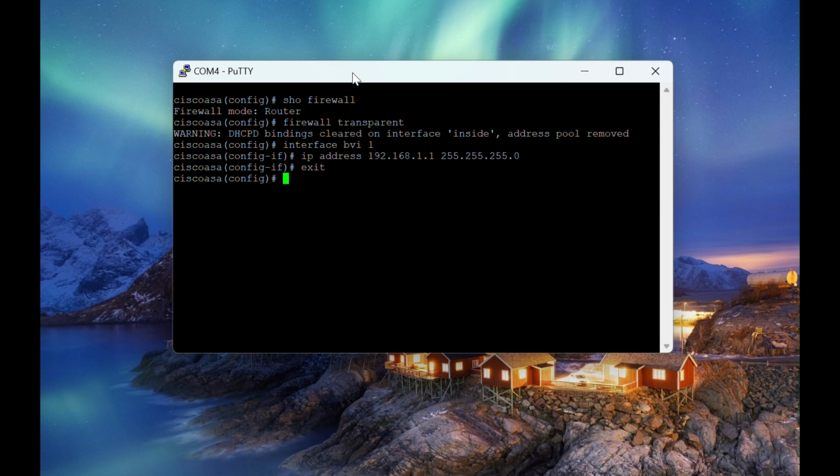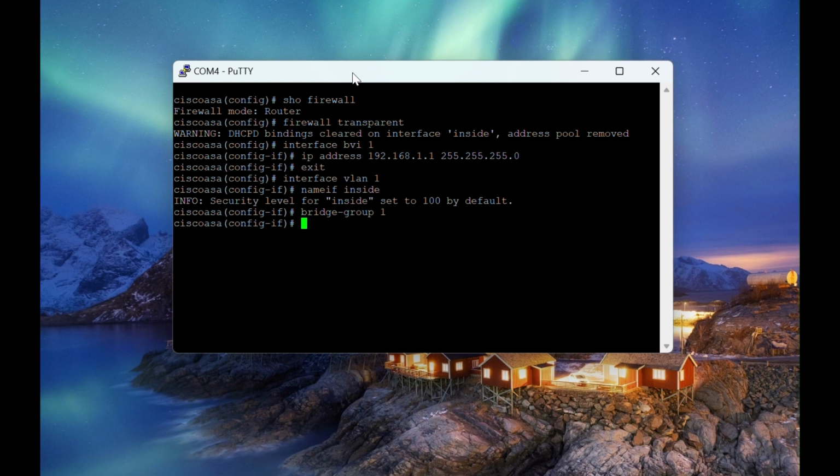And now that we have the BVI, we need to associate the VLANs with the bridge group. So we're going to begin with interface VLAN 1, and we got to give it a name. This is going to be our trusted zone, so I'm going to call it inside. By default, it gets the highest security level of 100, and we're going to associate it with the bridge group that we just created.